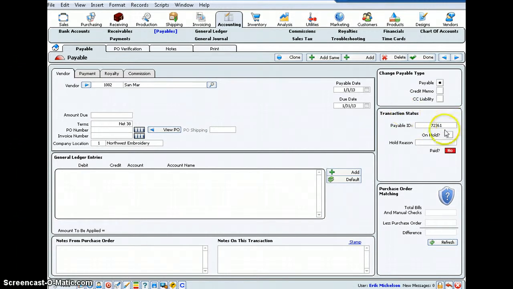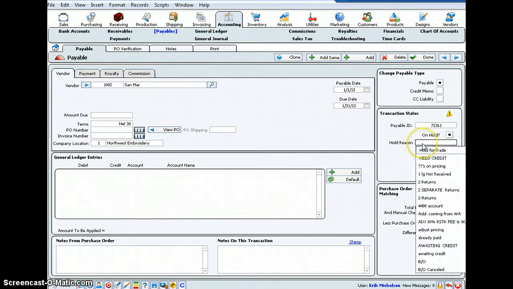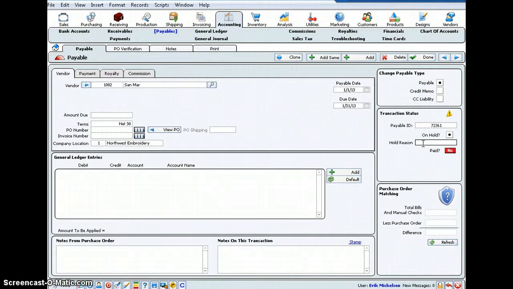Transaction status, you have the payable ID, which is automatically generated in Shopworks, so you don't have to worry about this. The on hold button, you put this on hold if there's a problem with the bill and you don't want it paid. And then you can go ahead and type a reason why it's on hold. PO doesn't match. Then we have the general ledger entries down here, which I will show you as soon as we get an actual live payable put in.